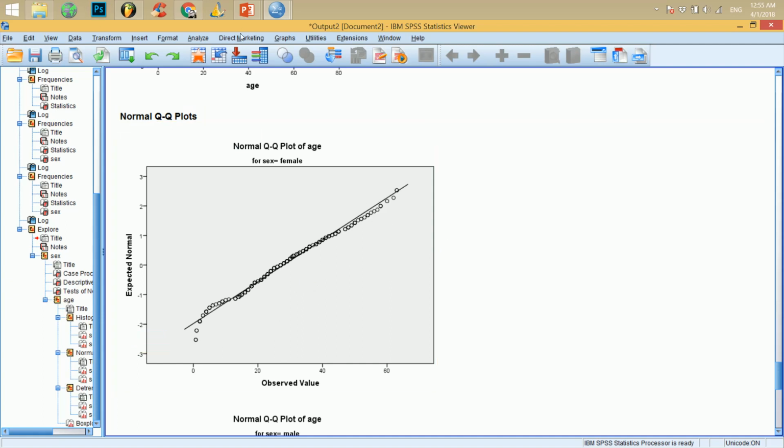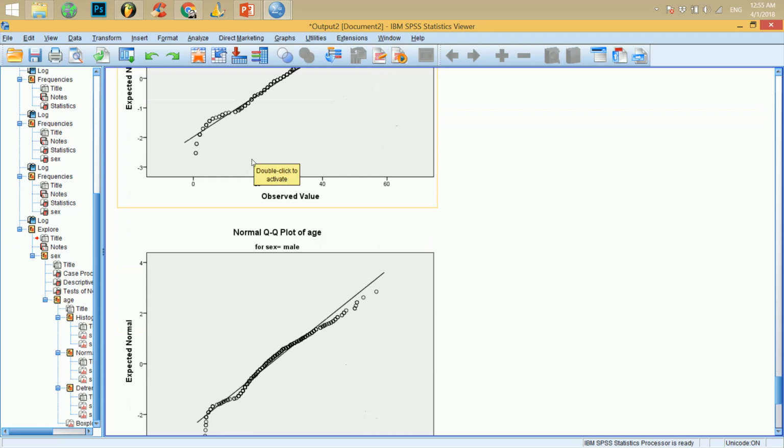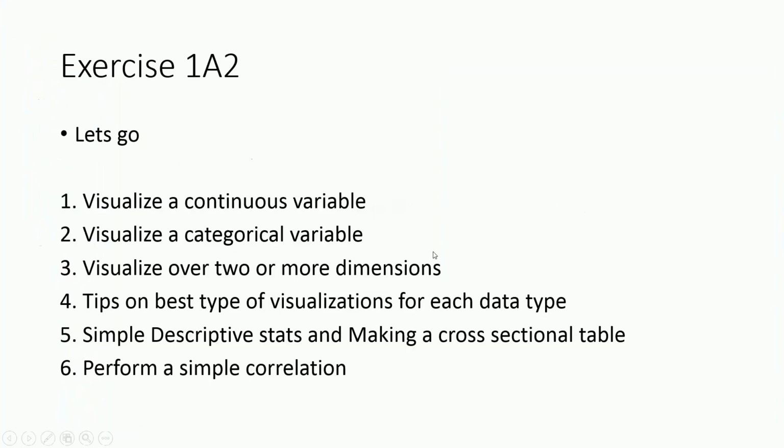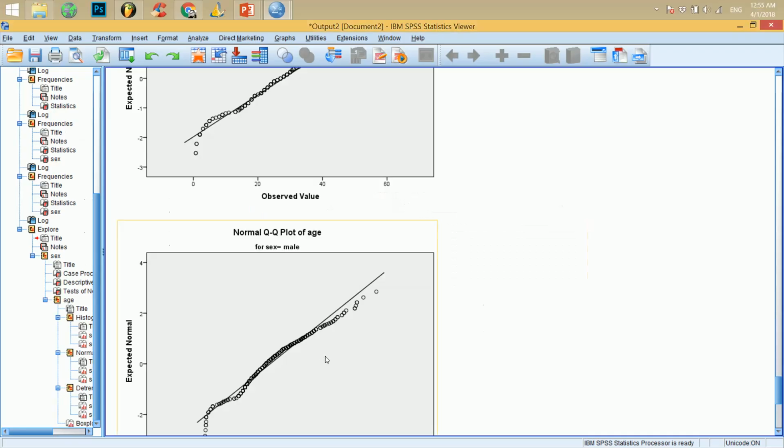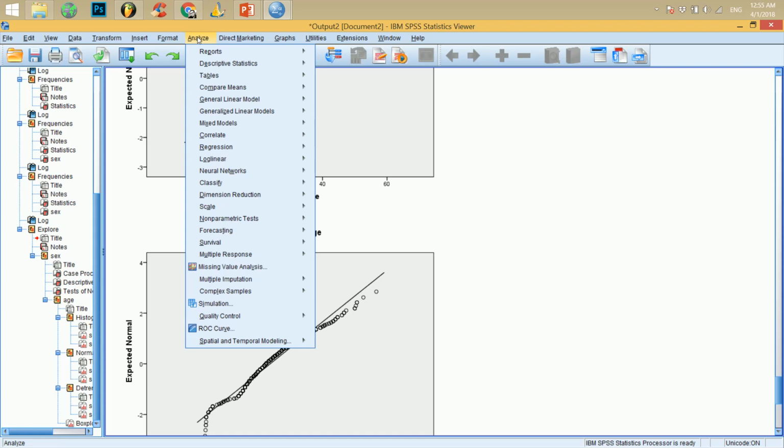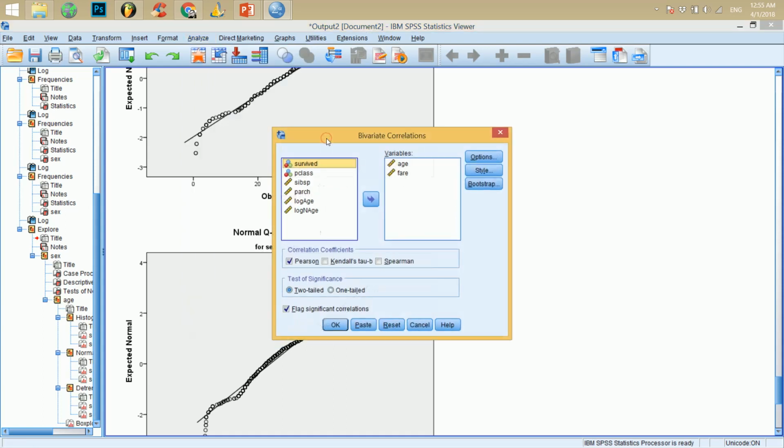So let's move on to the next thing, which is performing a simple correlation. So let's go to Analyze, then Correlate, and then Bivariate. How to do a simple correlation? Since the correlation is between two continuous variables, we have to choose two continuous ones. So let's choose age and fare.